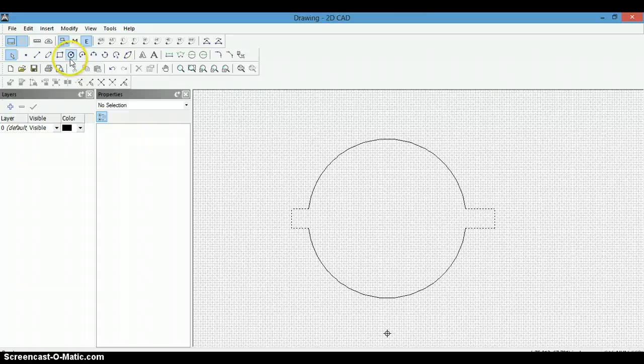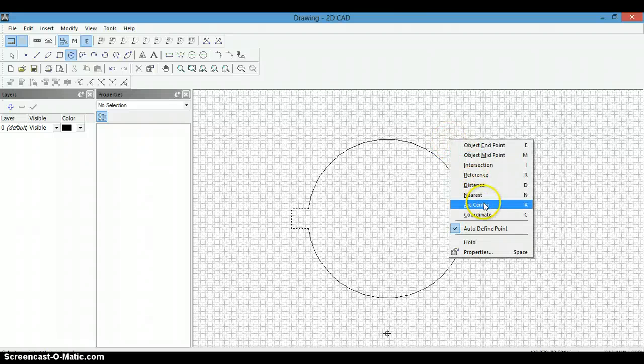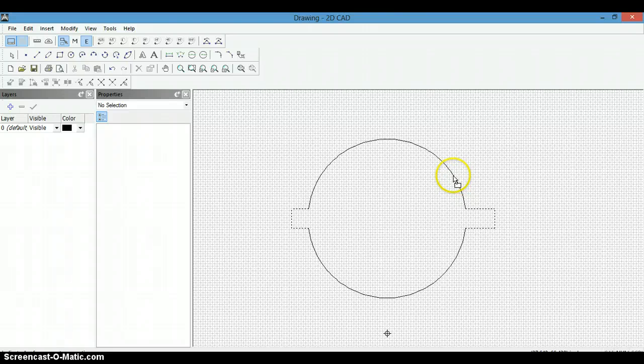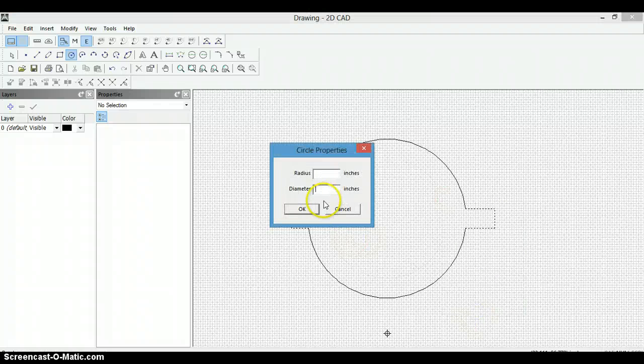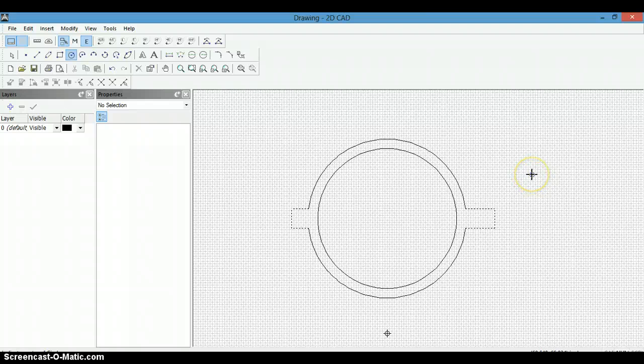Now we need to put in our inner circle. Select the circle. Now we can right click and we can say arc center. You click on this circle, that will ensure that they're concentric. Then we can right click again, go to properties, put in a diameter, and there we have it.